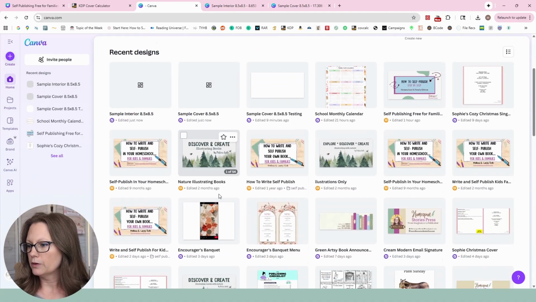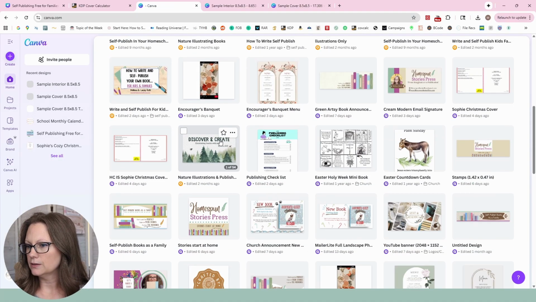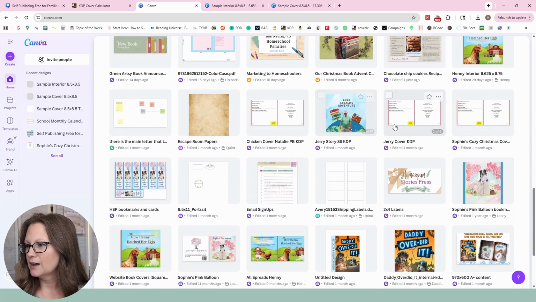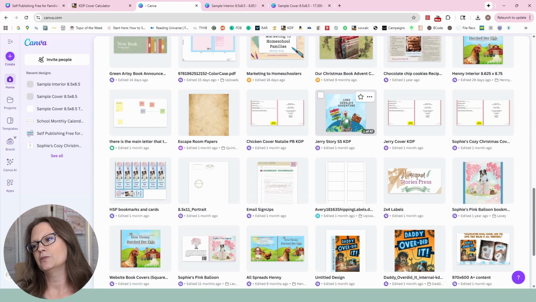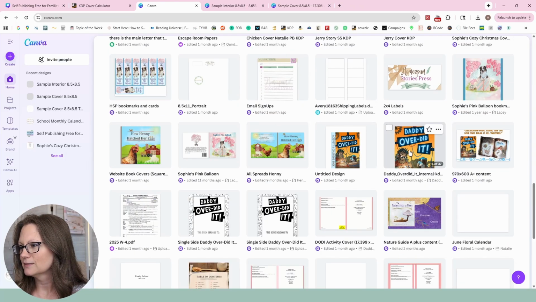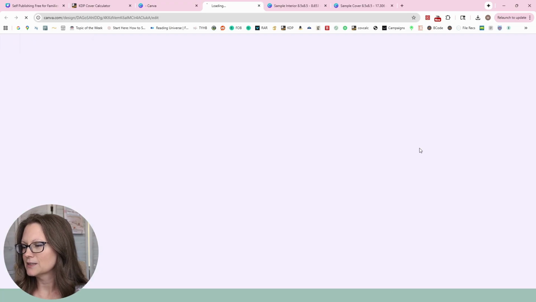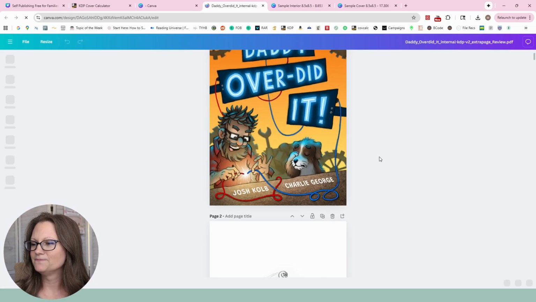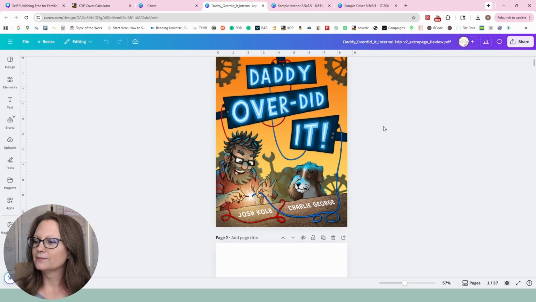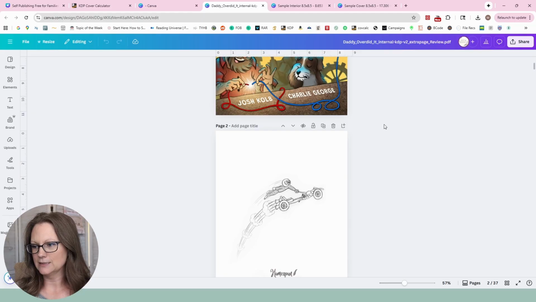Let me open up one of my books that we've done here. If I scroll through, I have so many different things. Oh, let me show you this one because my daughter made it and it's just really, really silly. Oh, actually, I'll do my husband's, that's fine. She's not done with that one yet, so she might be mad at me if I put that up. So Daddy overdid it. This is his.